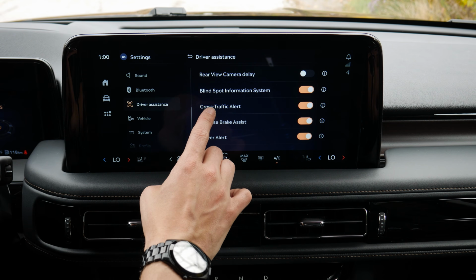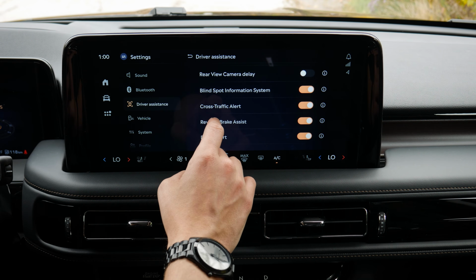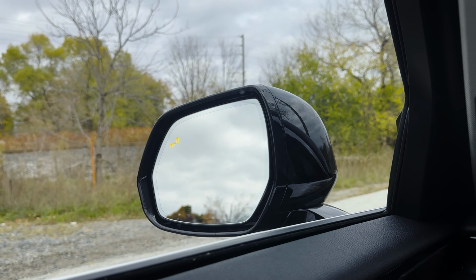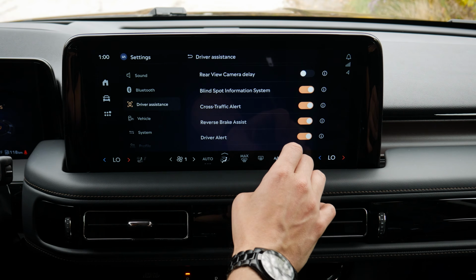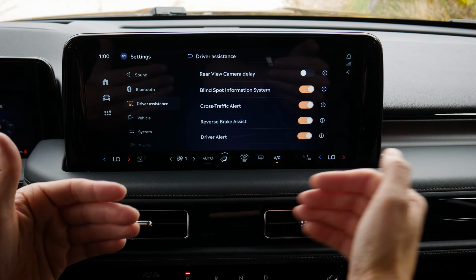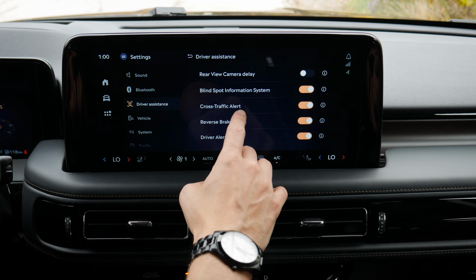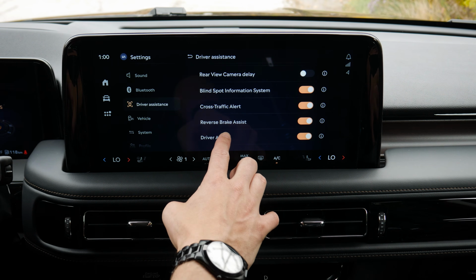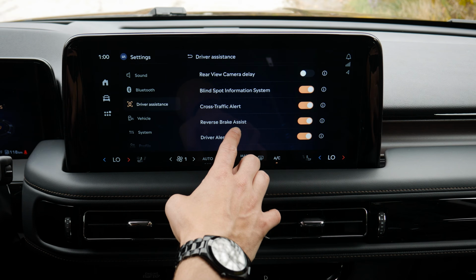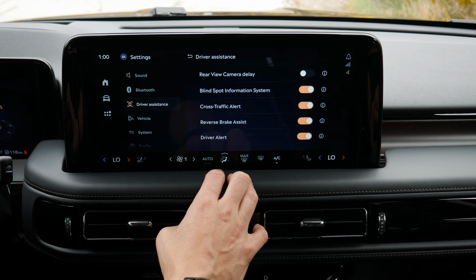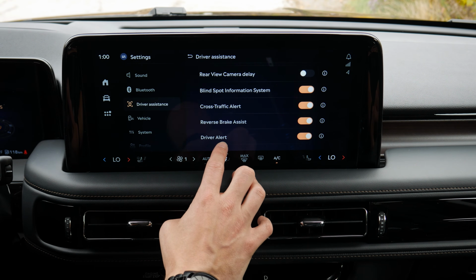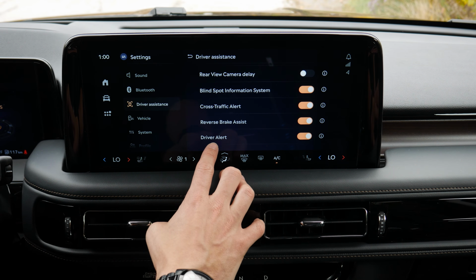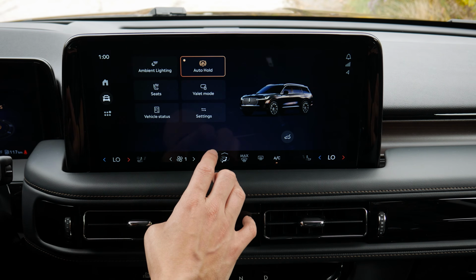Blind spot system. If somebody enters the blind spot on either side of the vehicle, you're going to get a little notification letting you know somebody's there. Cross traffic alert. If somebody's coming perpendicular as you go to back up, from the left or the right, it's going to let you know of a potential collision. If you're backing up and you don't see an obstacle, or even if you do and you're still backing up, it can automatically brake for you. And then driver alert. If you start to veer over into another lane too many times without signaling, eventually it's going to tell you that you should probably take a break.